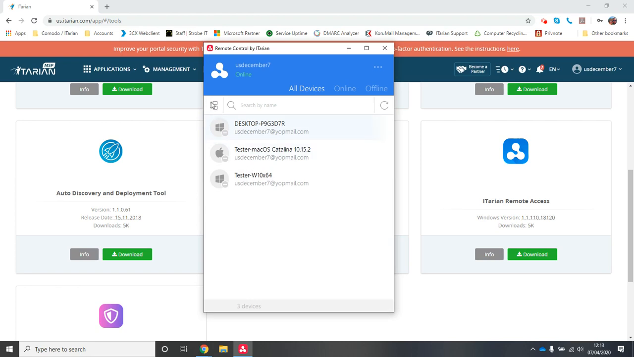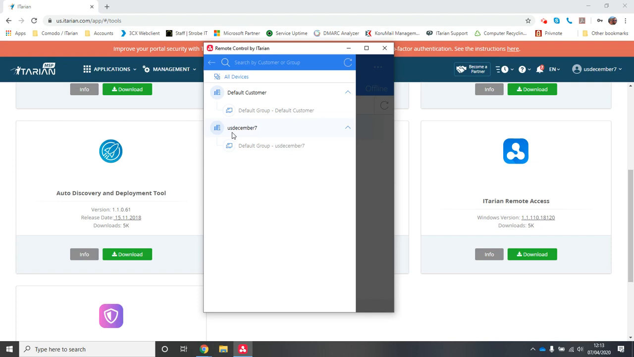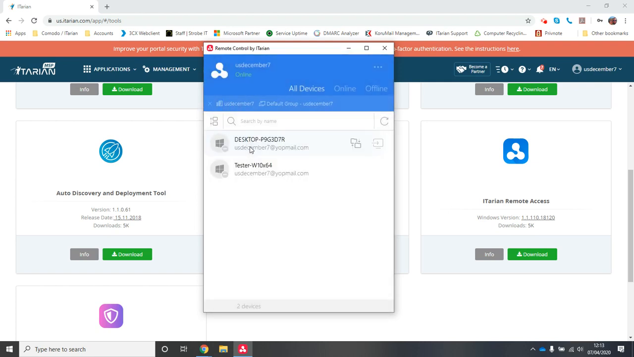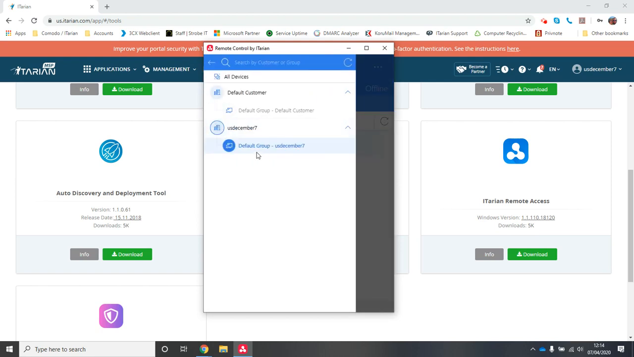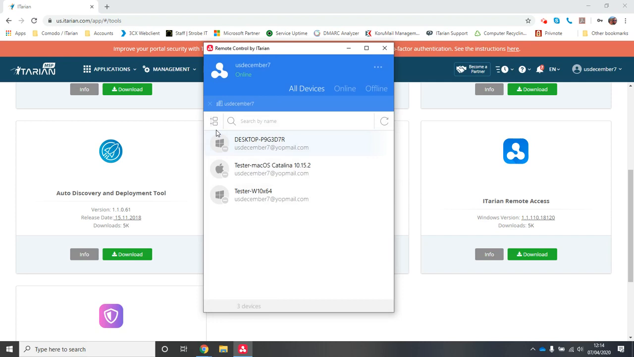Now, something you can do, if we go back, say we had multiple groups, say you had different sites, for instance, you could click on that one site and it will display all the devices at that site. And then across the top here you can probably see straight away it tells you where you are and what filters are applied.